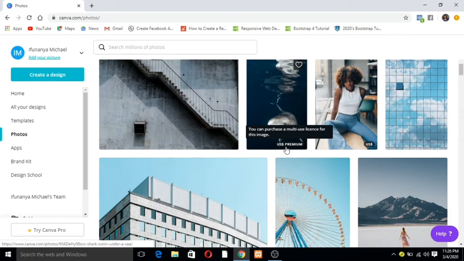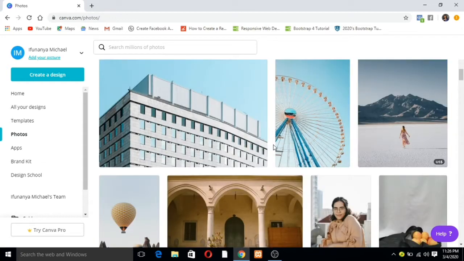this particular picture. As you can see, it's also saying that you can purchase a multiple license for this image. Okay, this one is also paid, this one is free. So the photos on Canva, some of them they get from pixabay.com or pexels.com and all free license image websites.